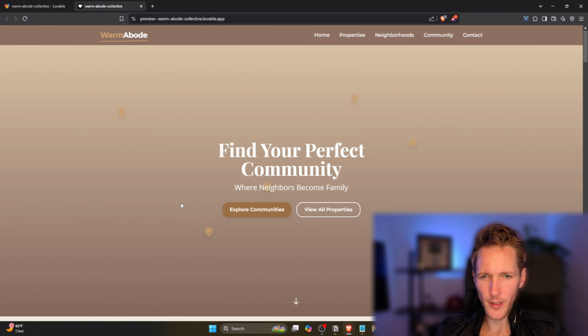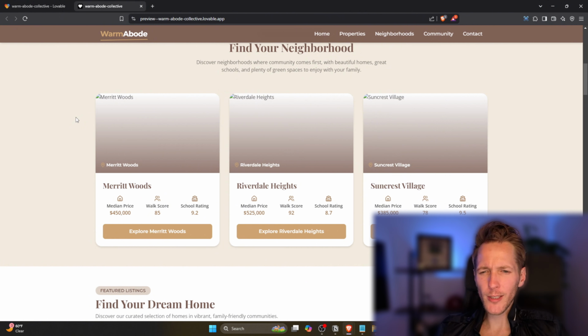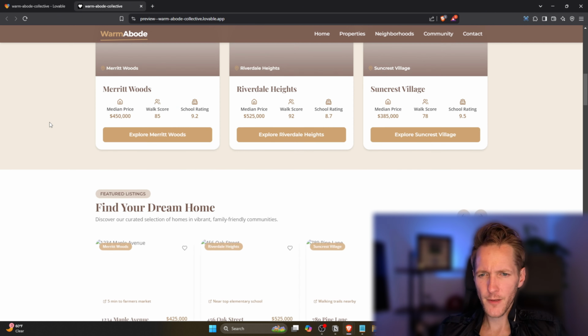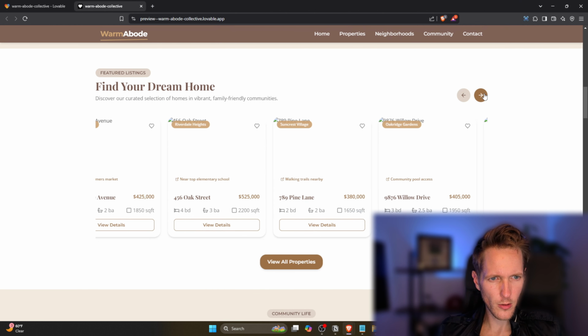Let's scroll down and see what we have. Find Your Neighborhood. Okay, I really like these cards that it output. Obviously, we're missing the imagery, but that's okay. Featured listing, same thing. The cards are really nicely done. Oh, it's a slider, so we can go, that's really great.